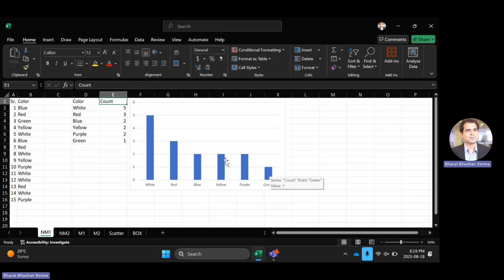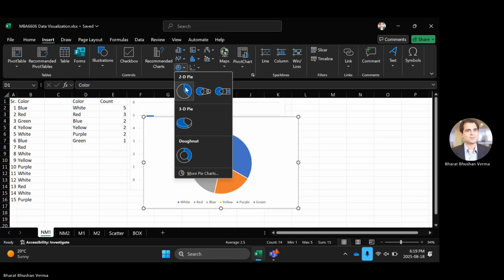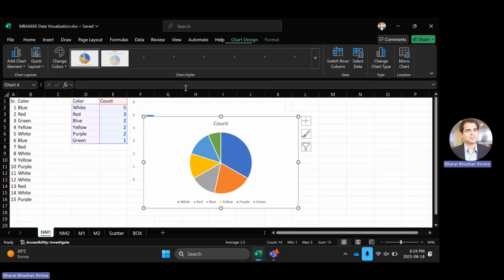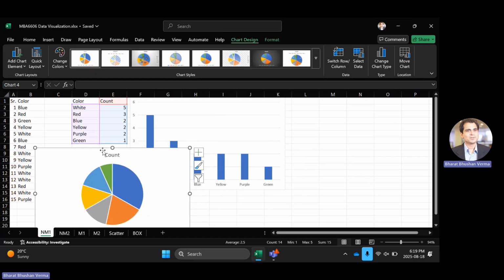Another way we can visualize this data is by creating a pie chart, which will tell us the relative importance of these color preferences among the students. So here we have these arranged in the pie chart.